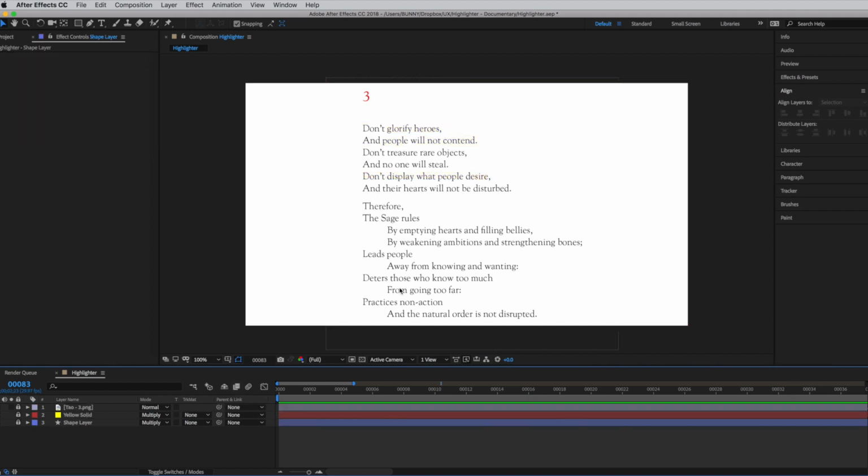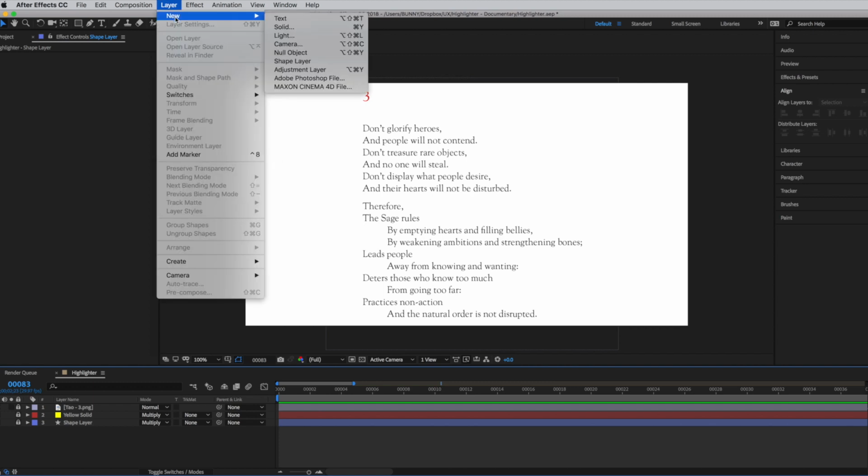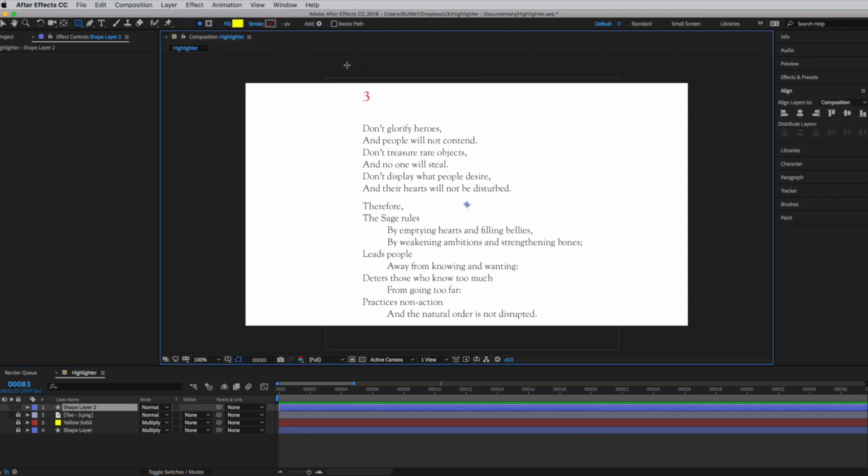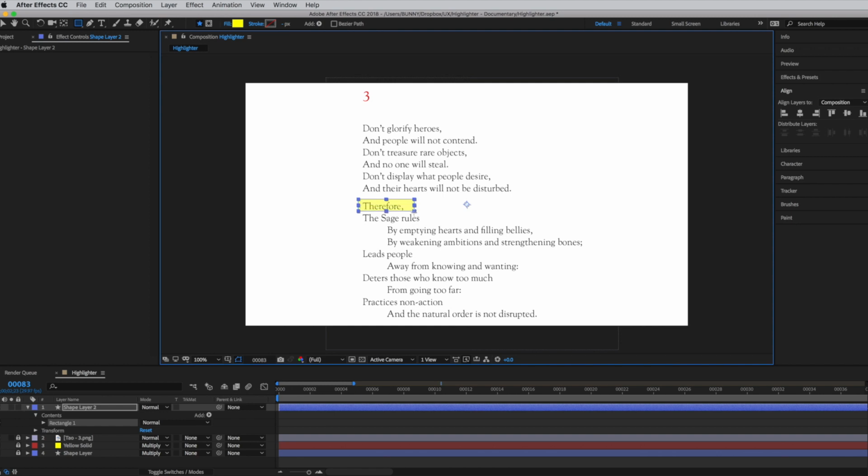So it really depends on the look that you're going for. To start off, you get just any sort of image with text on it that you want to highlight. This one is pulled off of Google Books from the Tao Te Ching. It's chapter 3. It's got some pretty interesting quotes on here, so I went with that. To create the highlights, we're going to start with the shape layer version. So you create a new shape layer. From here, the rectangle tool is generally automatically selected, and so you can just draw out the rectangle that you want over here.